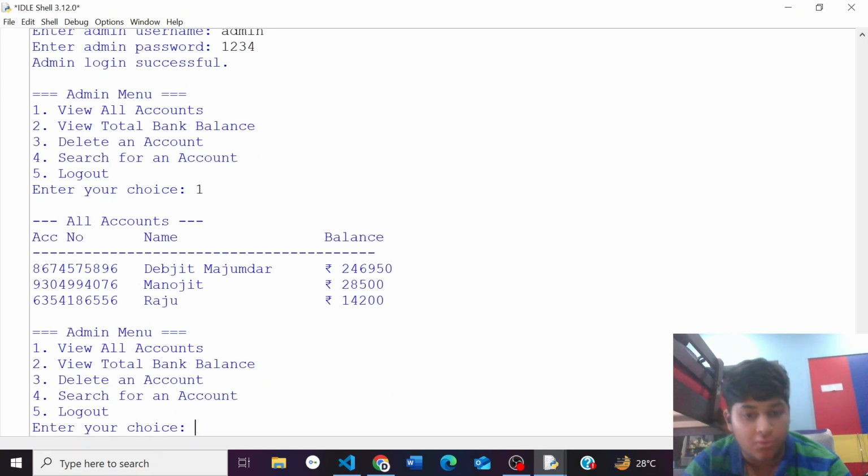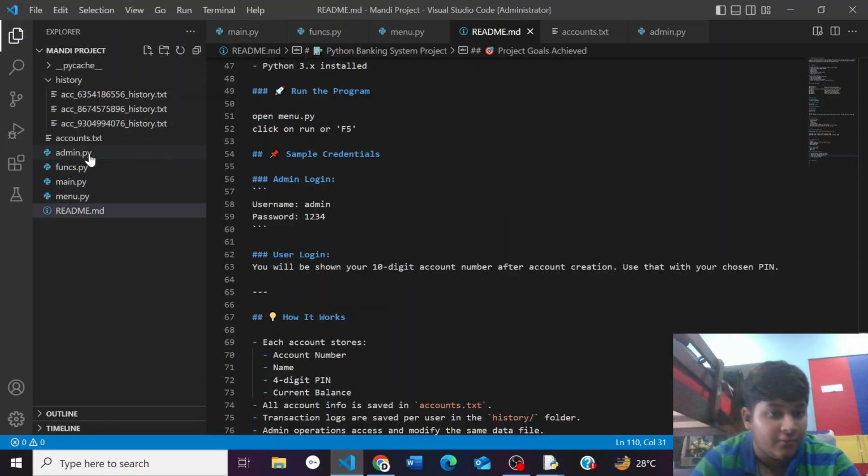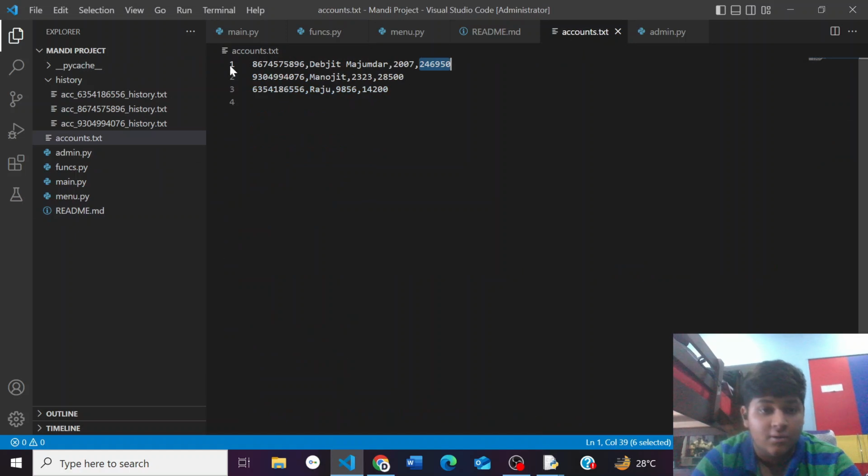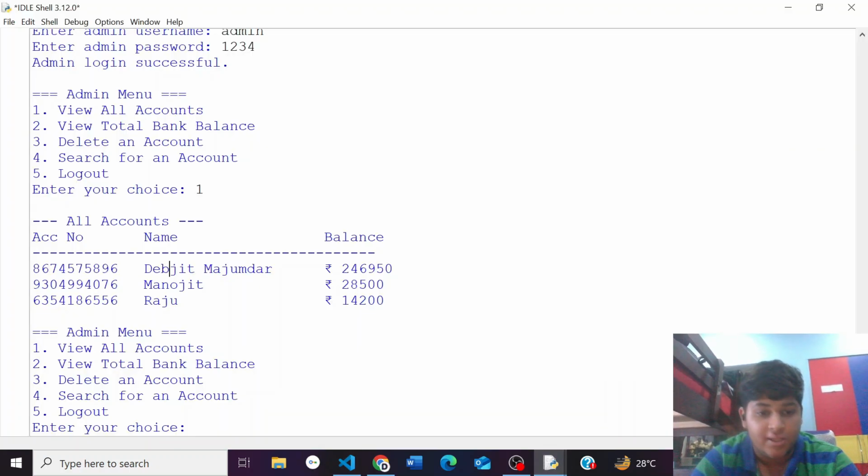So we'll do view all accounts. It gives a very aesthetic table. You can see the account number, the name, as well as the balance in that account. This is all matching, so all the details are being collected from the accounts.txt.